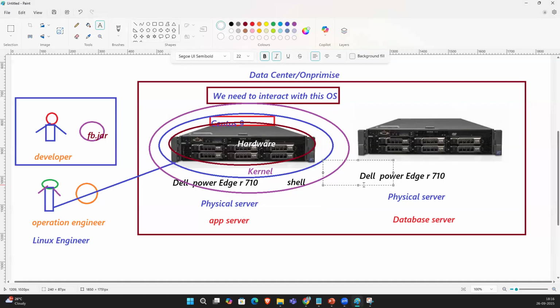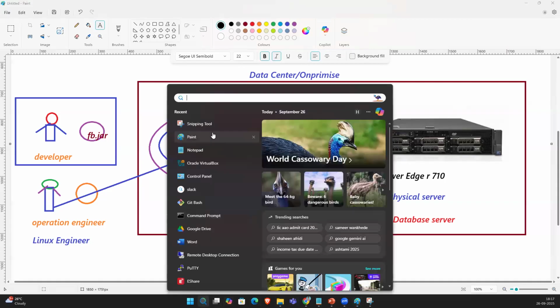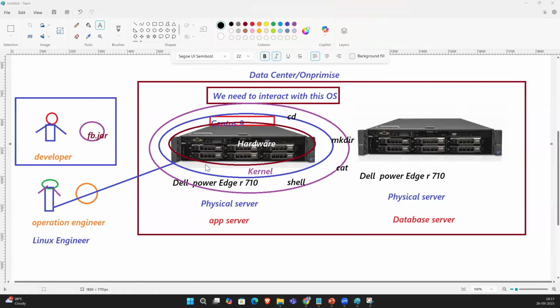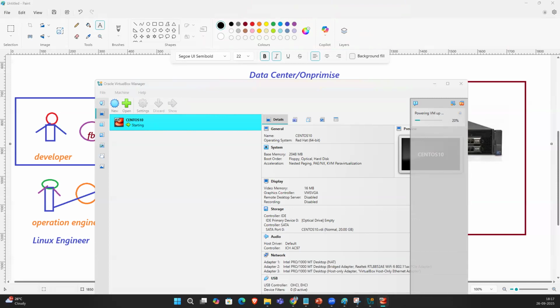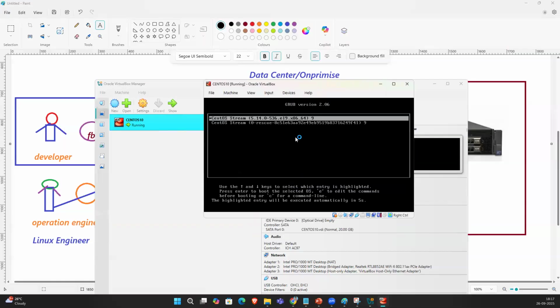So on top of the shell, you are executing the commands. Cat command, vi command, cd command, mkdir command. All these commands are executing on which shell? This is the Oracle VirtualBox. If you start this Oracle VirtualBox, CentOS is right there. Which prompt will you get? Shell prompt. In Linux, by default, bash is the shell prompt. Bash shell prompt.